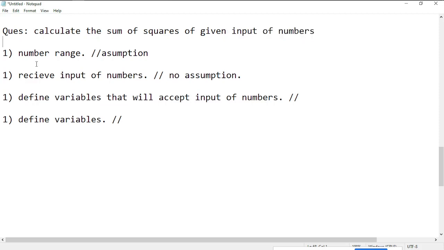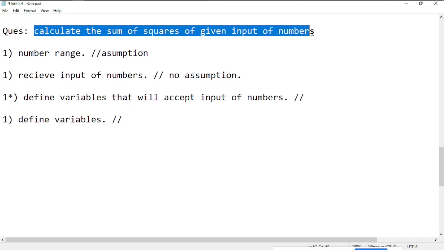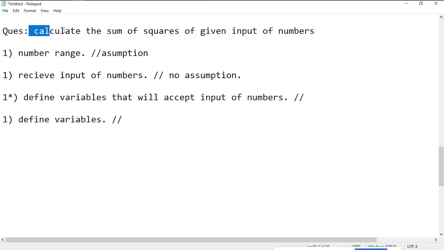Now, there's something this guy said here that I quite fancy. Calculate sum of squares of given input of numbers. I'm going to break this. Calculate the sum of squares, I think that's the first question. And then the second is given input of numbers. And so I'll be asking myself, what step goes first? Is it the calculation or the input? Common sense will tell me you can't calculate what you don't know. So I have to get the input first. And that's why I'll say define variables that will accept input of numbers.